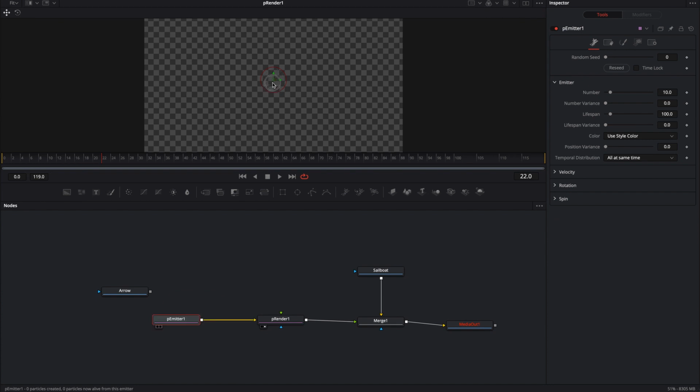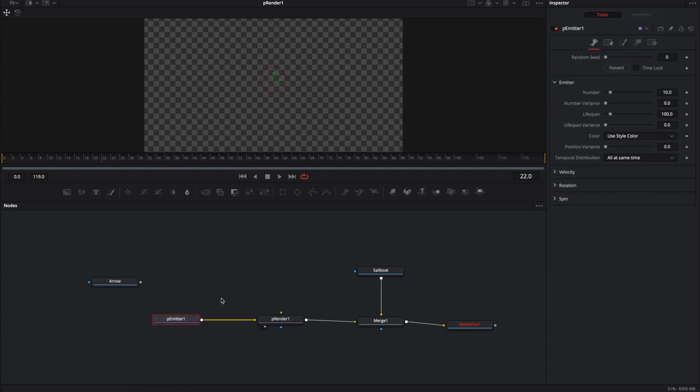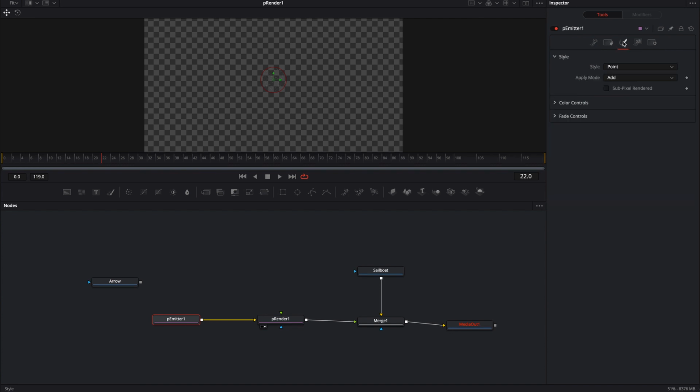So now that we have this particle system, let's go ahead and change it into arrows. Now I can't just take this arrow and plug it directly into the P emitter. I actually have to come into the P emitter over into the style section. Where it says point, I actually want to change that to bitmap. Now you're going to notice that a little yellow triangle opened up.